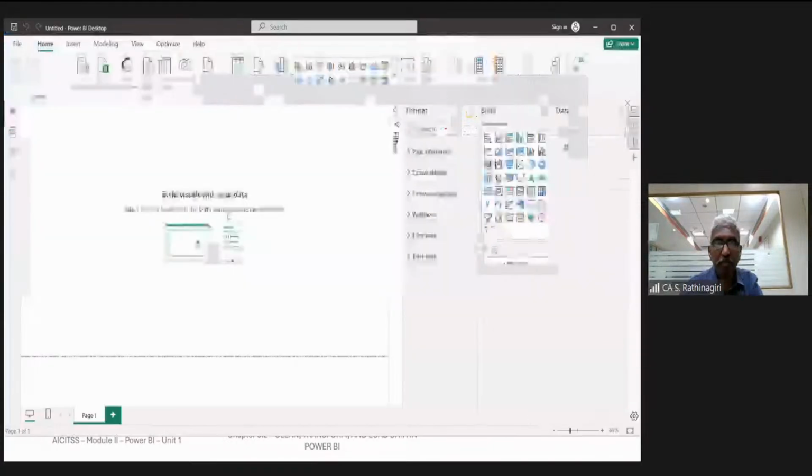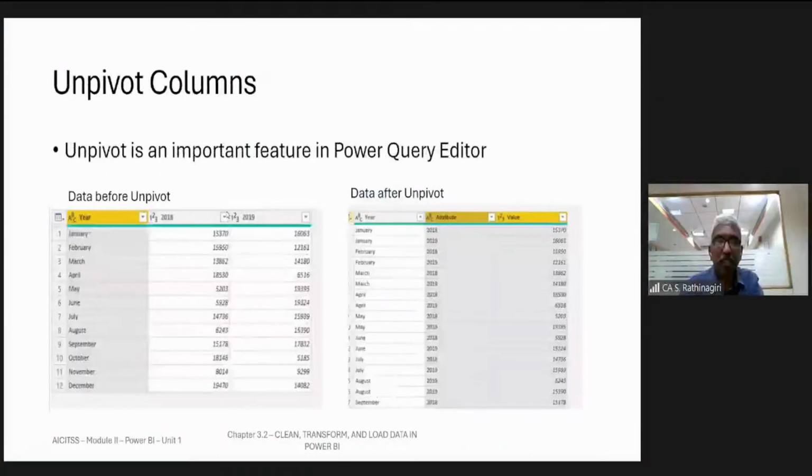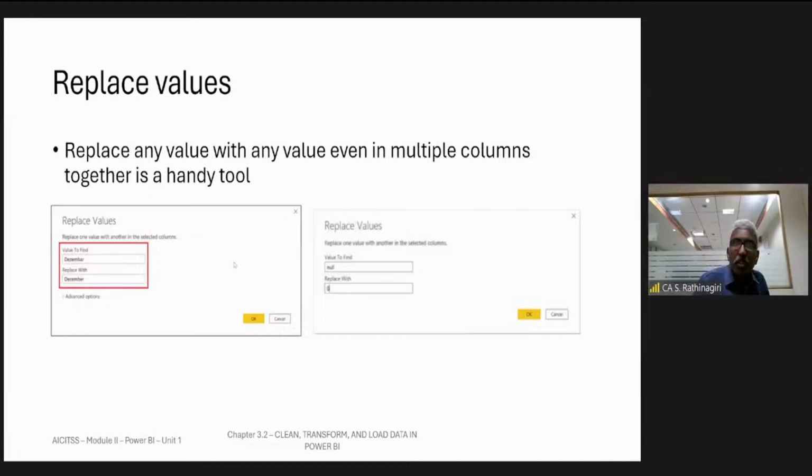Clean and transform. Right. So unpivot is an important feature. 2018, 19, 20, January, February is there. I can easily unpivot it. So 2018 will be here as an attribute and values are here as a column. Here January comes one time, but here January comes two times. So automatically the data will be wide format, long format, anything we can convert, transform, transpose, anything we can do. So we can replace values also. Null values can be replaced with 0.